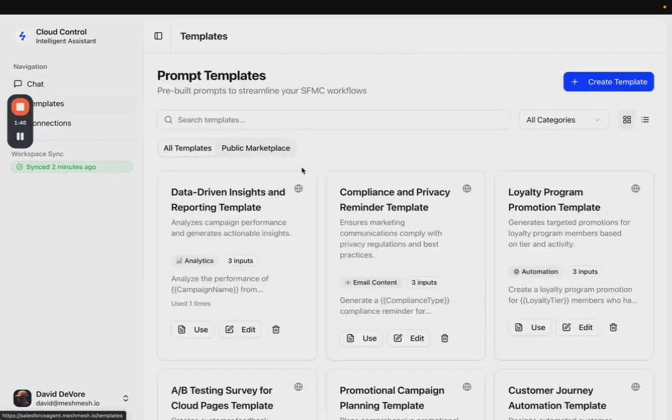Now, over here on templates, what we can do is we can create templates for common activities, right? And those actually can go into a marketplace. So for these ones that are published into a public marketplace, now anybody who's using the tool can come along and pick up this prompt template to be able to interact with Marketing Cloud with natural language. So super excited. We've got a couple out of the gate.